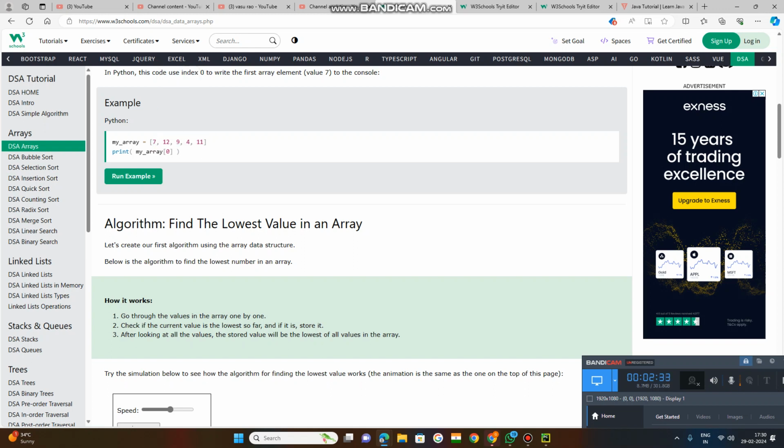Now 7 will be compared with 4. When 7 is compared with 4, 4 is smaller than 7, so 7 will be replaced with 4. Now 4 will be compared with 11. 11 is bigger than 4, so 4 will be retained as it is. So finally the smallest value, the lowest value, is 4. That is the answer. Check if the current value is the lowest. Every time it checks for the lowest value. After looking at all the values, the stored value will be the lowest value in that array.